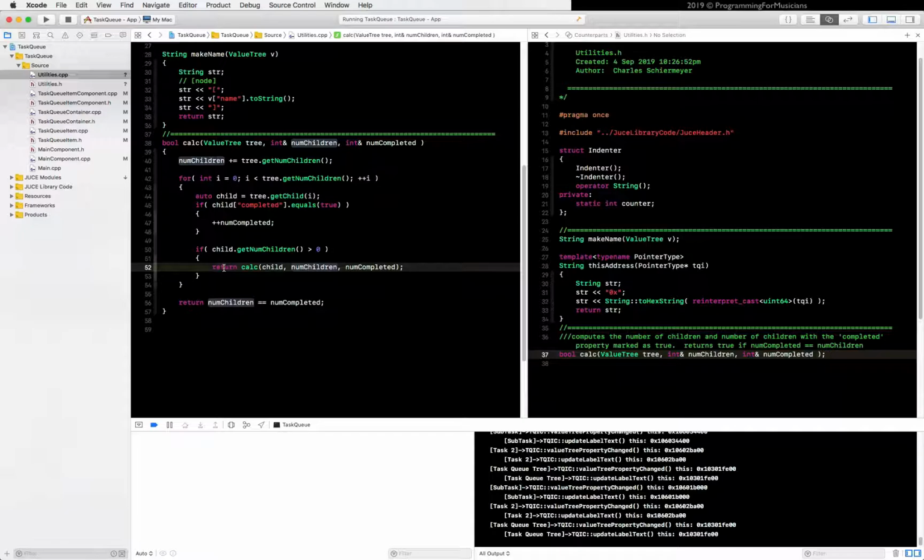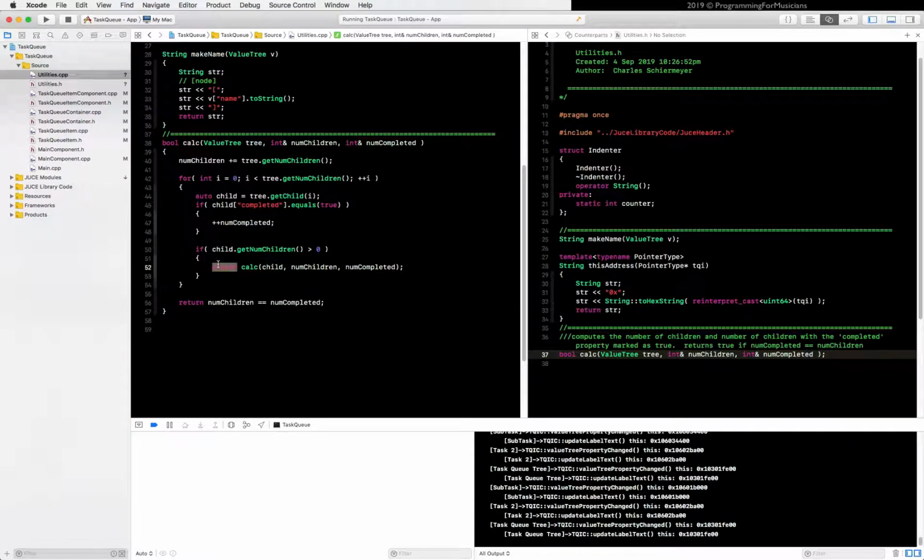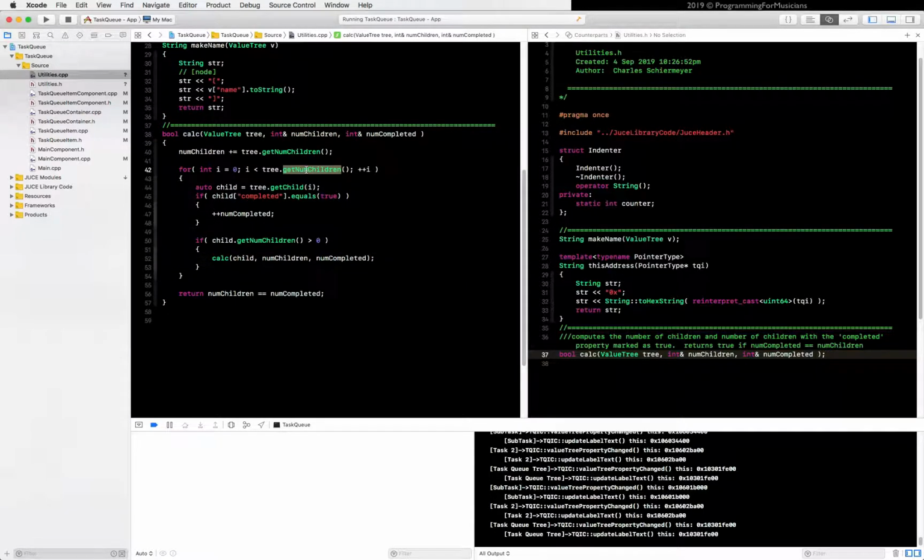Oh, you know what? I know what it is. If we return here, we didn't go through all of the children. So we need to get rid of this. Right? If we return right here, maybe we have 6 children and we're only on child number 2. So we didn't check all the children. Let's try this one more time.